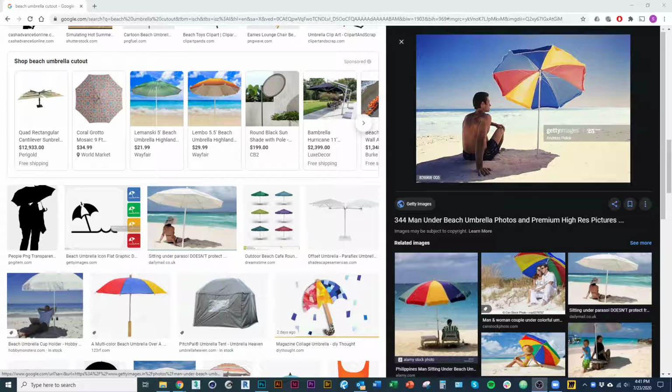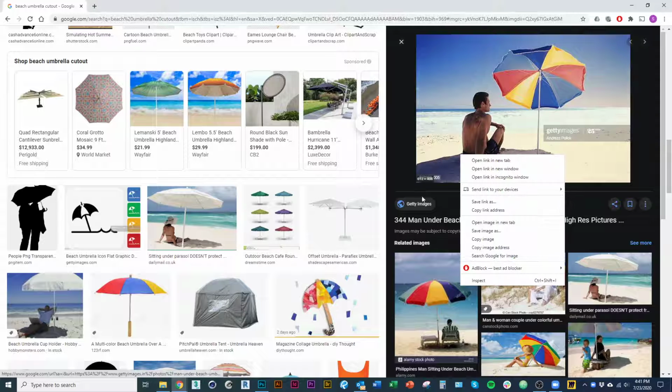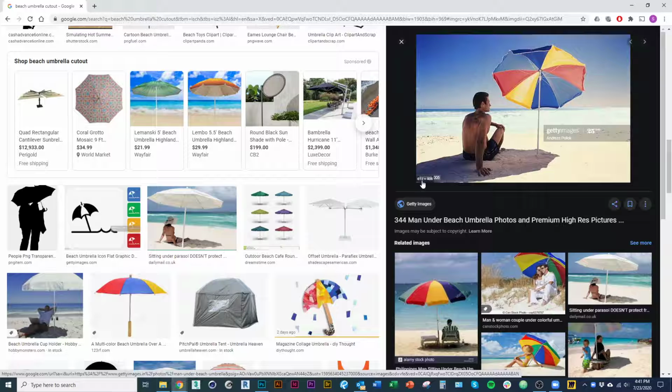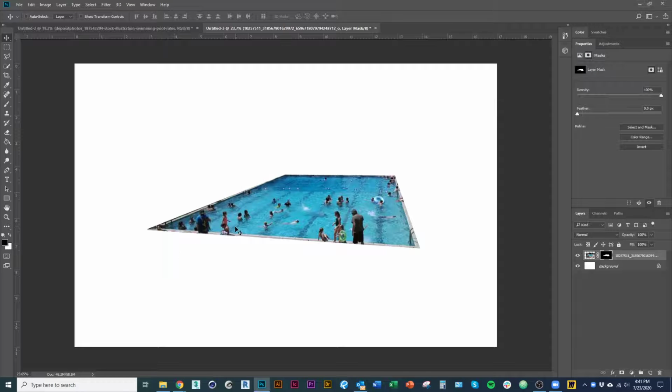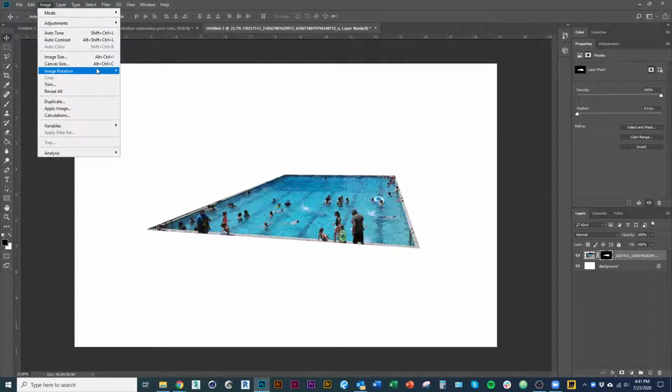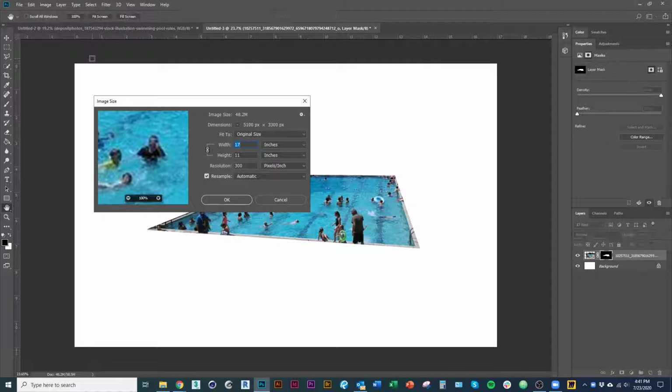Okay, so I'm going to take this image here, and I'll just save it. By the way, when you search for images in Google, you can see the resolution of the image right there. And if we wanted to, we could go to Photoshop, File, and go to Image, Image Size right here. If we change this into pixels, it'll show us that our canvas is about 5,000 by 3,000.